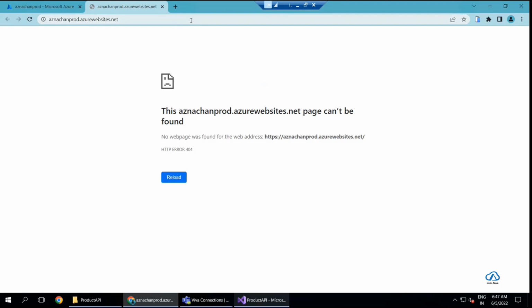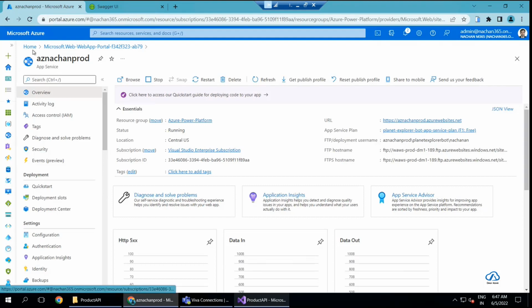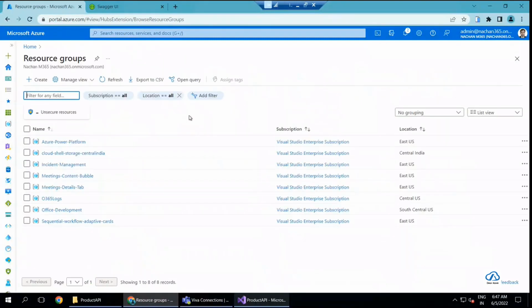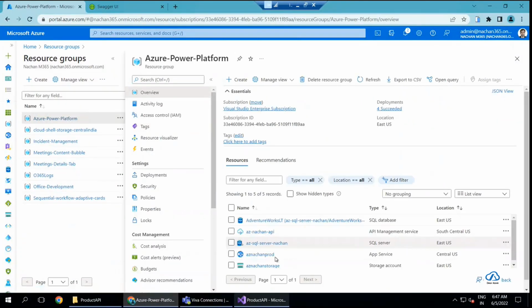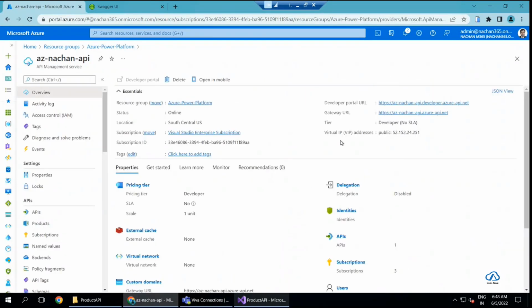All right. Now that we have our website ready, if I go to slash swagger, you can see that the same API is available, but now on the web. Now that we can use this, I will go back to the API Management that we have created. Let me get into the resource group first. This is the API Management that we had created, so I will get into that.